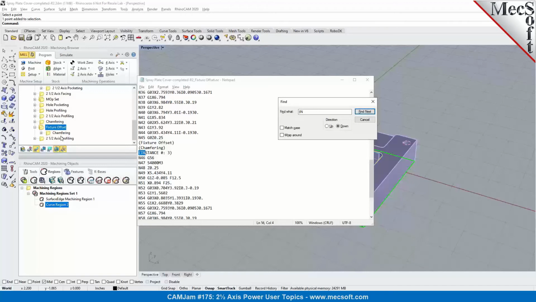So you can have one or more operations programmed under each of these fixture offsets.